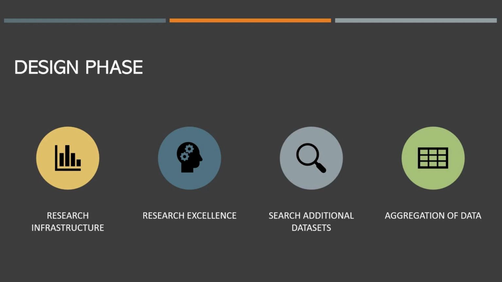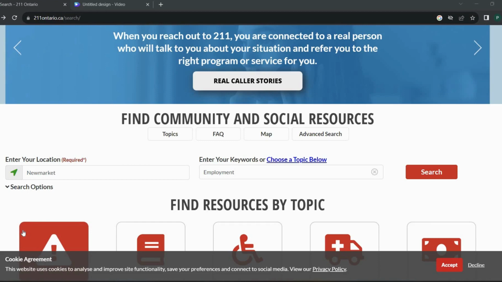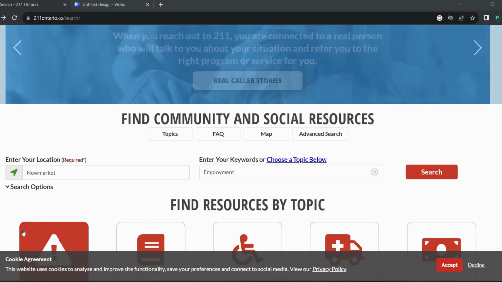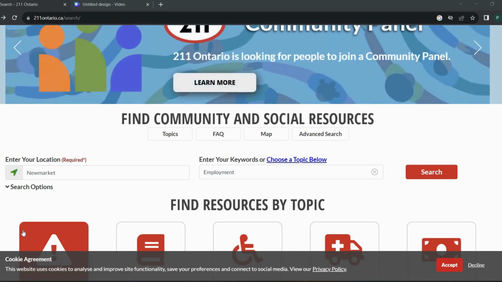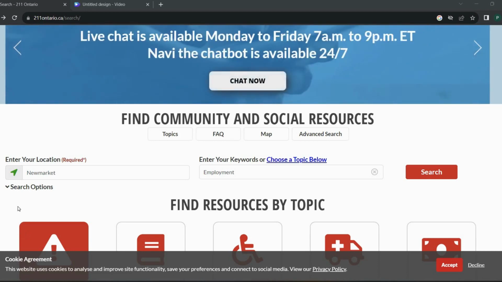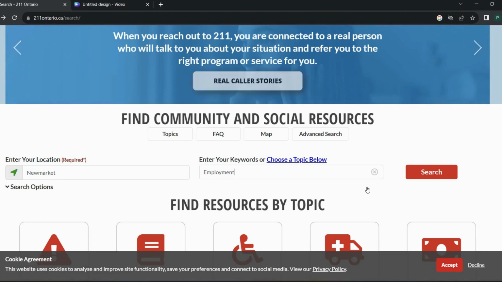So let's take a look at the website. For pulling the data from Ontario 211, we have two specific filters. One is the location, and the other one is the keyword. We had three main locations that we needed to focus on, that is Newmarket, Mississauga, and Brampton. So first, let's search for Newmarket. Here, our keyword is employment, for the purpose of web scraping.